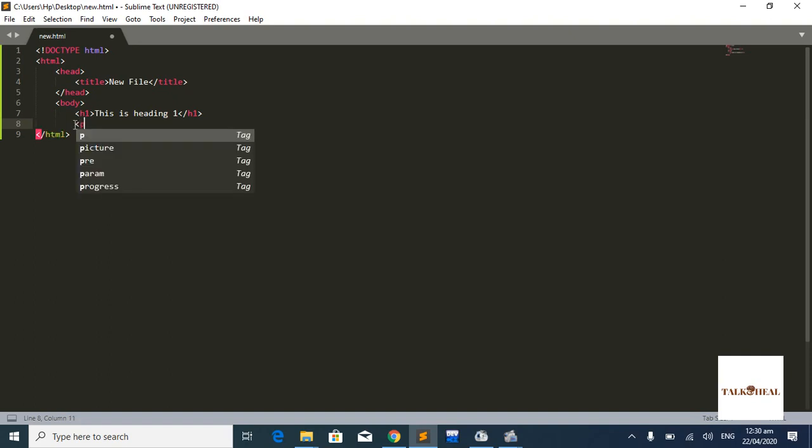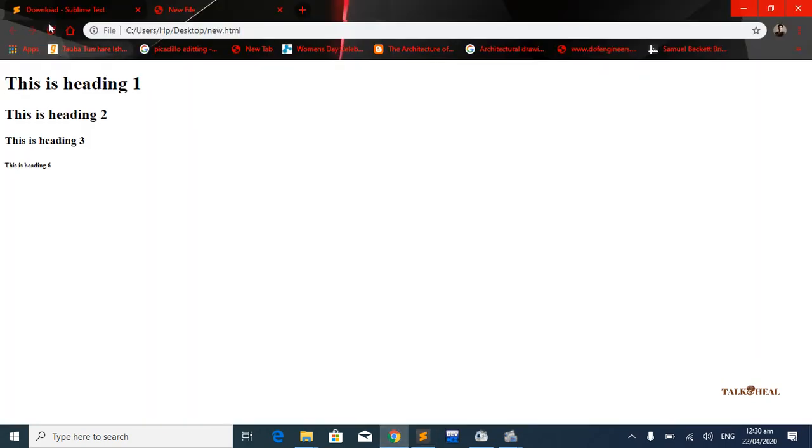So for that, I'm going to use P, and I'm going to say this is our first lecture of HTML. And I'm going to close the P tag. I'm going to go to file, save, and then let's see what happens. Refresh, and as you can see, this is a paragraph. So the paragraph appears in normal text.